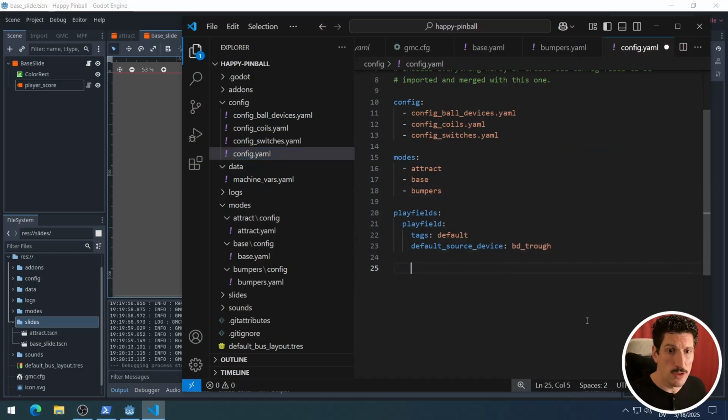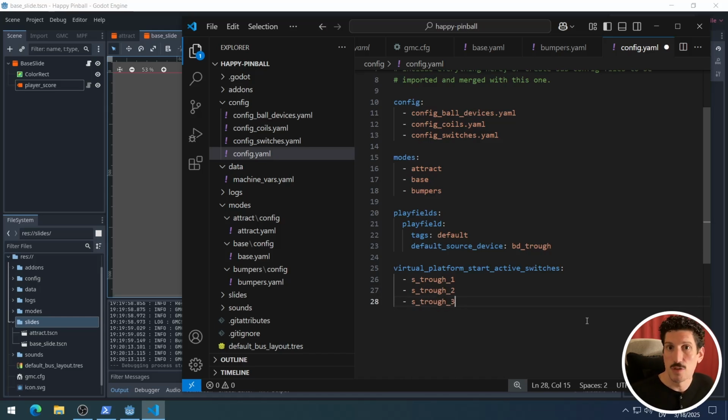And that's done. We're going to do this in the main config file because this is sort of a high-level config, and that's called virtual platform start active switches. It's a mouthful, but it's very clear. These are the switches that will start active when we boot up in the virtual platform. It's specific to the virtual platform, so it has no effect on your actual game. When you're in a physical machine, you will still need balls in there in order to work. But we'll set S trough 1, S trough 2, S trough 3 as active switches when the game starts. So that way we know that there are some balls there.